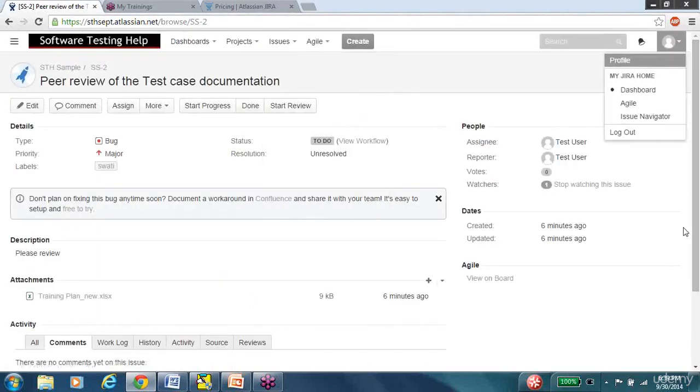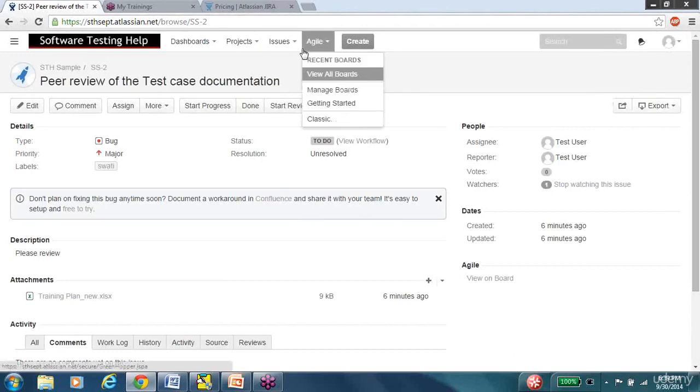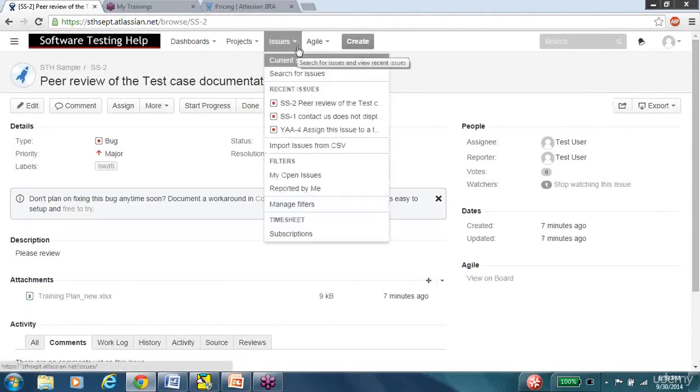So are these new features that can be added in? Yeah, these are called add-ins. That means additional features. I wouldn't say new. These are additional features that can be added to the core JIRA.